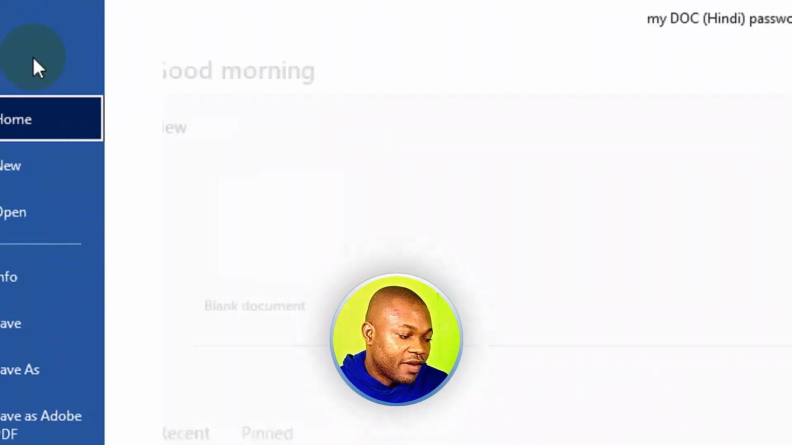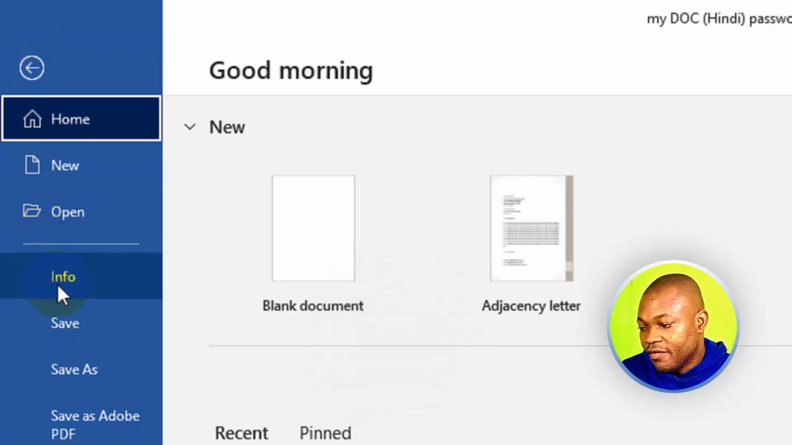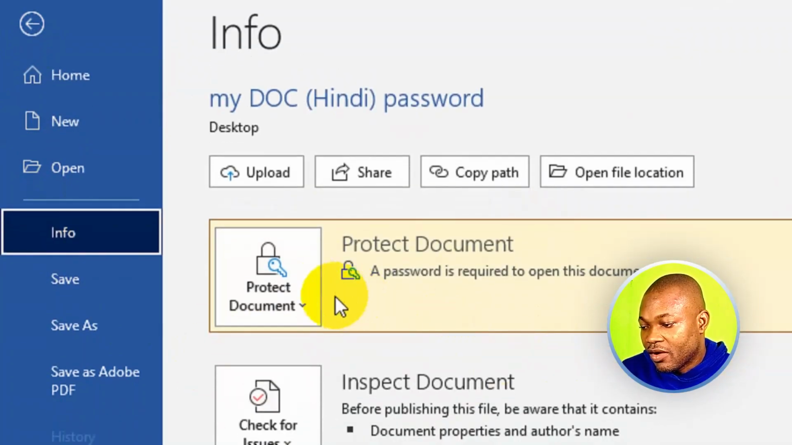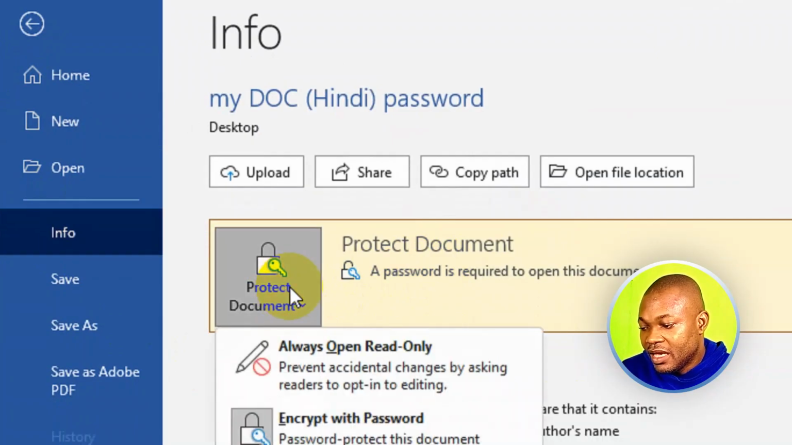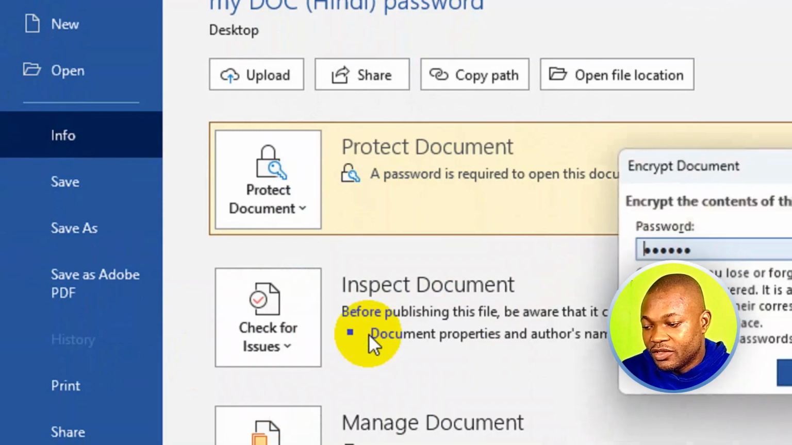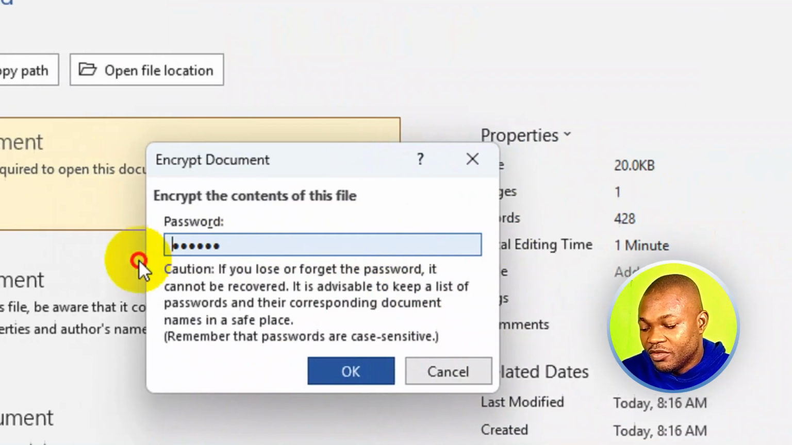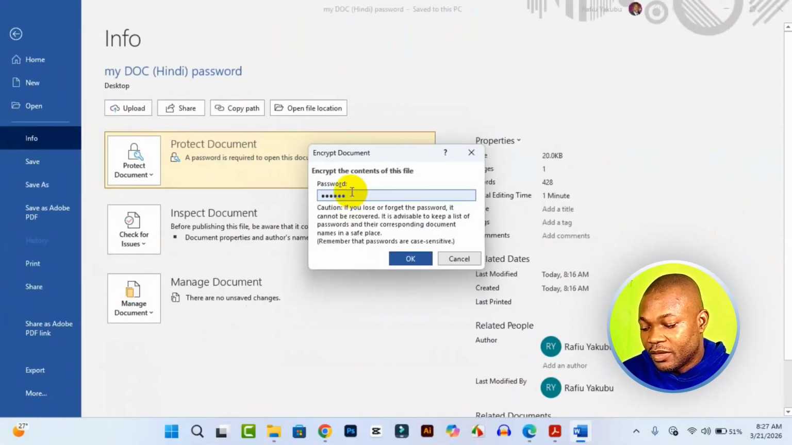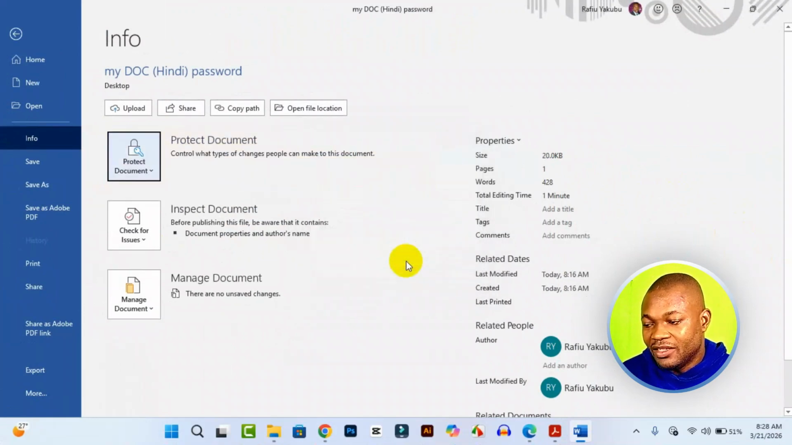Go ahead and click on file, then navigate to info, then click on protect document. Make sure you click on encrypt with password. This is going to pop up. Make sure you remove all this password right here. So I'm going to go ahead and remove this password, hit OK, and you are done.